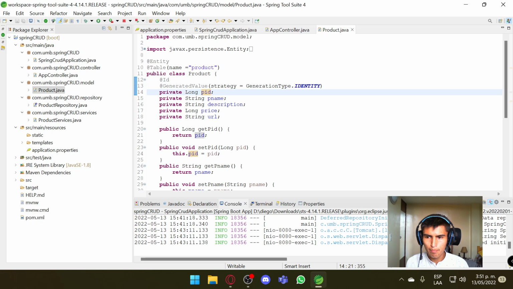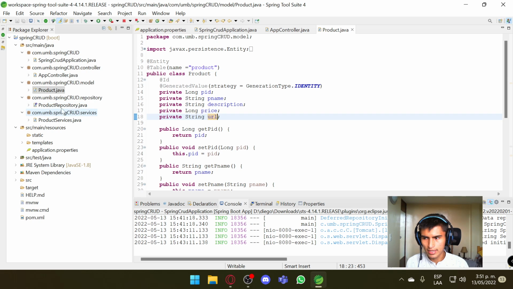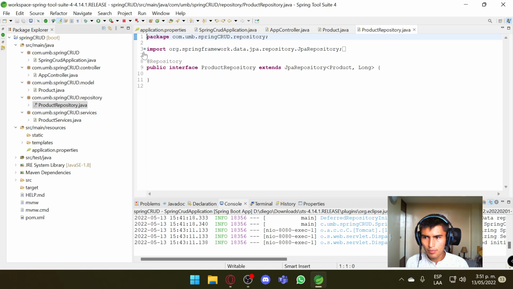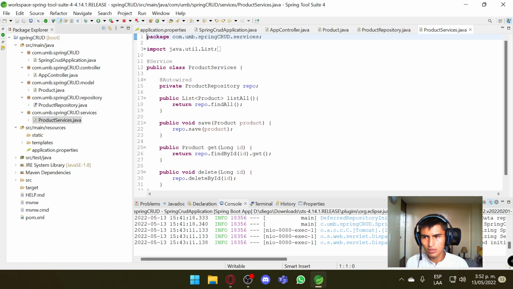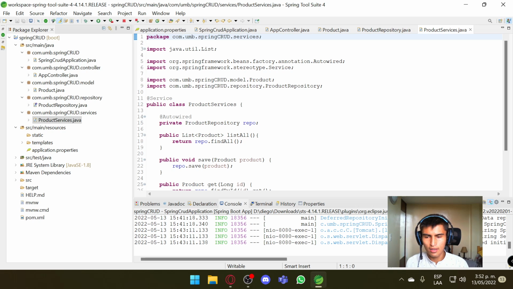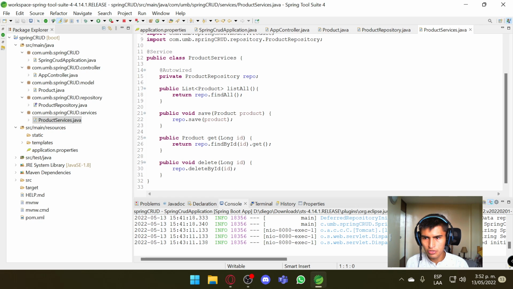So here we have the product ID, the product name, the description of the product, the price, and the URL of our product. And here we have all the getters and setters that we use. And here in the product repository, we have the function that extends the JPA repository that we also had in account to develop this program. So here we have also a function to talk about the product services.